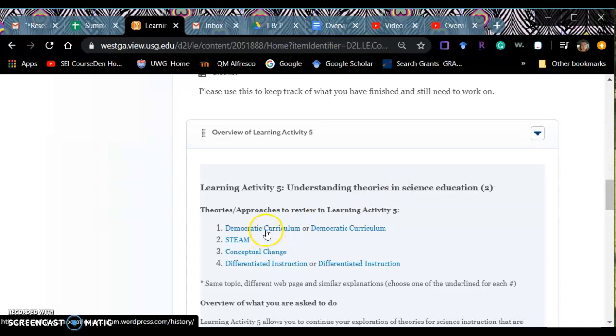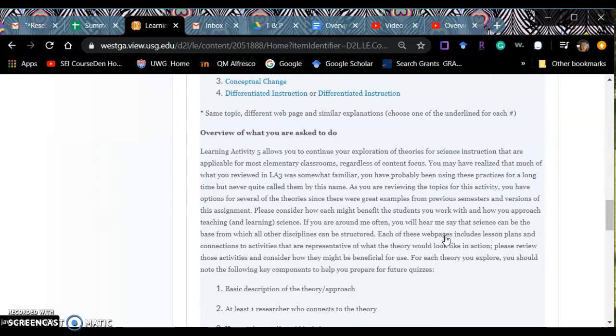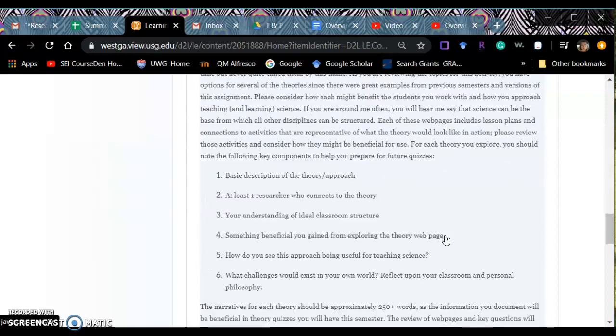So if you notice here, you have two different links. It doesn't matter which of these you look at. They're both pretty good websites on that. As you go down through here, the same thing that you did before, just a different approach. Make sure you are taking notes on these web pages and things that you're finding beneficial.